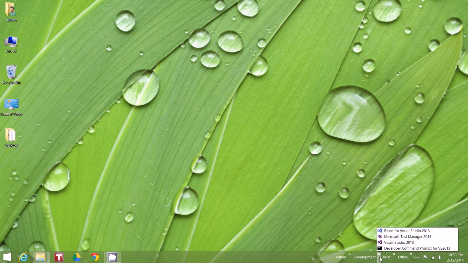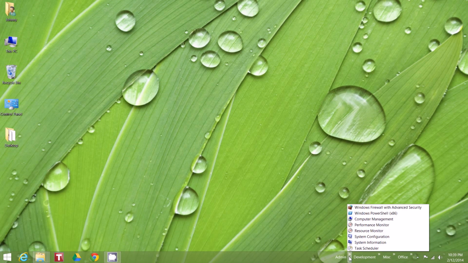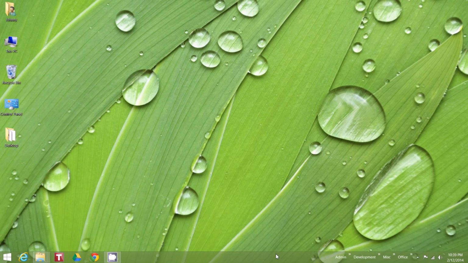Now these toolbars, as they call them on your taskbar, have been around since Windows XP, but not too many people actually use them. But with Windows 8, it's actually kind of more important than ever, just because of the way you access your programs these days.